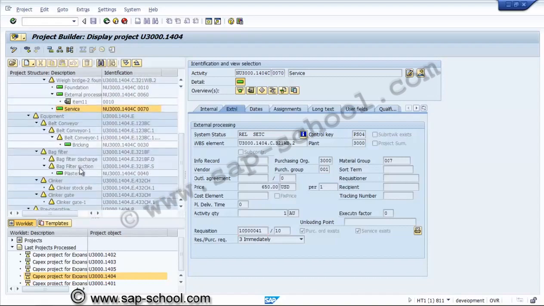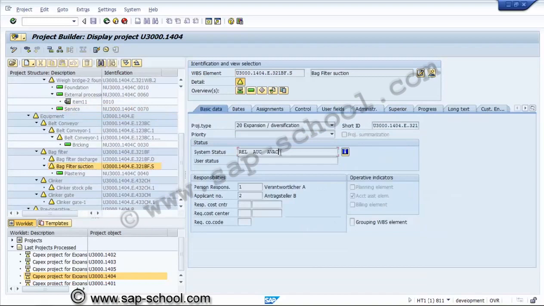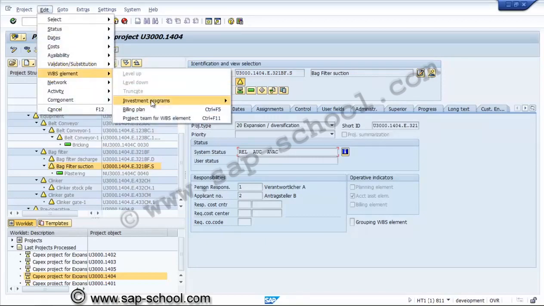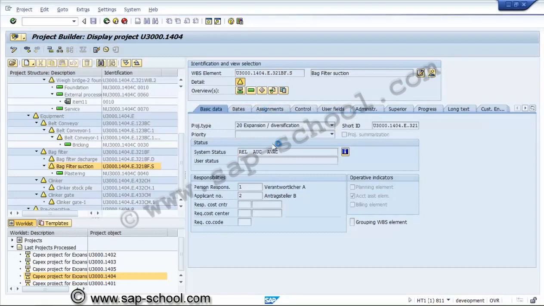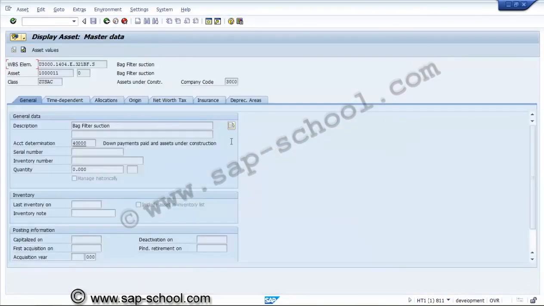Similarly, this is a WBS. Here we have already seen the AUC, or we can see it from the purchase requisition from the same screen: investment program and asset under construction. So this is the AUC number.